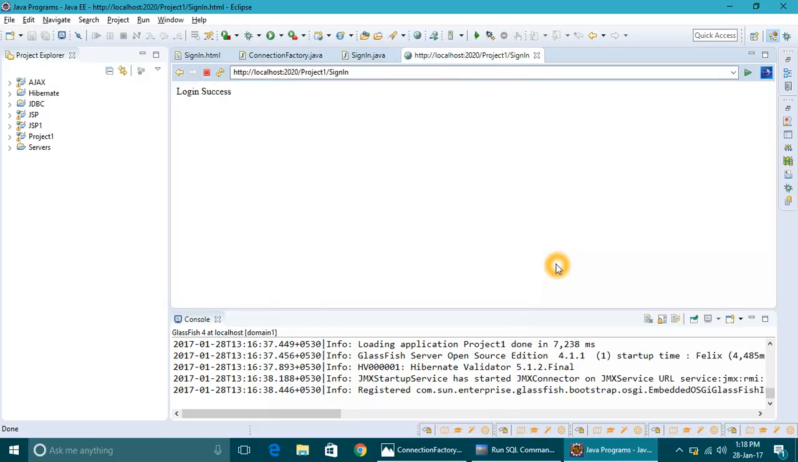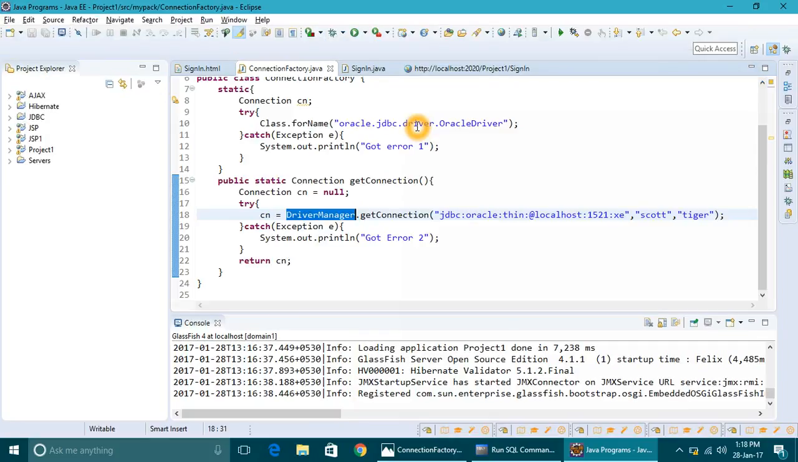Okay, in this way we can use the connection factory concept using only one code for sign in or sign up. Okay, thank you, bye.